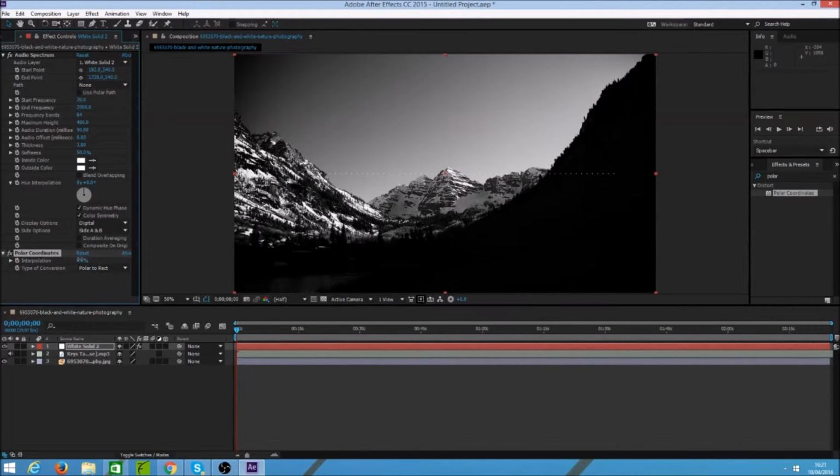So we're going to bump this up to 100, and it does this with the spectrum, and turn this to rect to polar. If you don't do this, it will stay like this. If you do rect to polar, it goes into that circular, but you can see we've only got, I don't know if you can see it, it's not very clear, but we've only got a little bit of the circle complete.